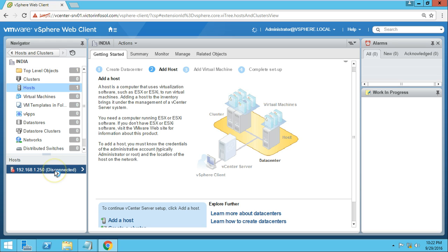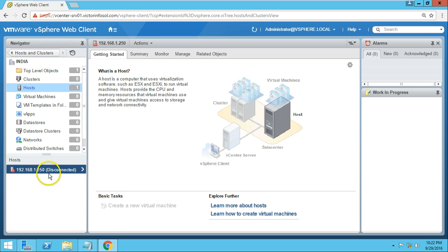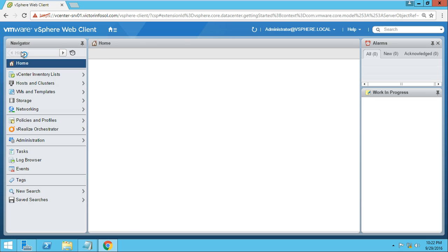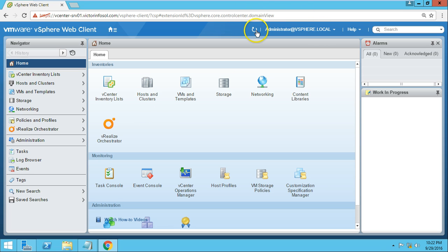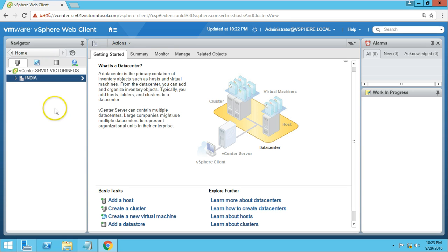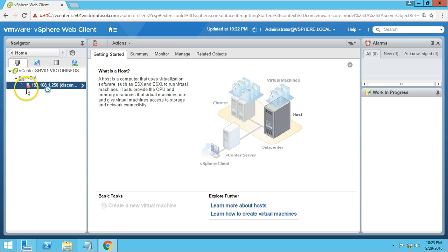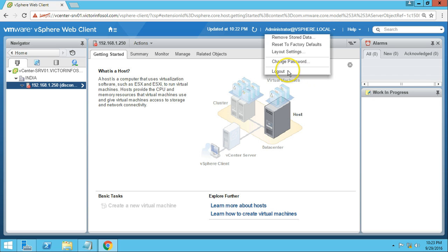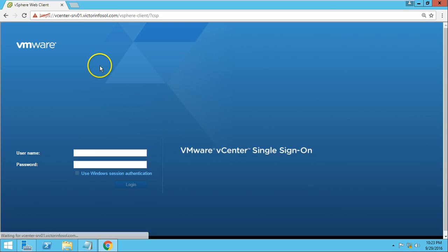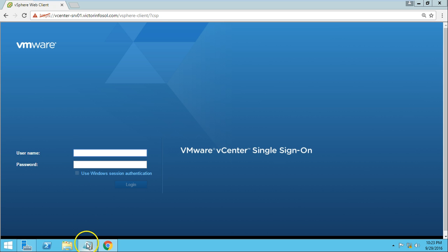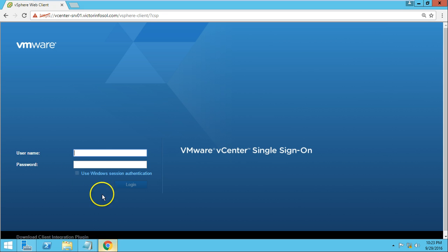So now you can see the host is connected here. Just go to the main page and refresh a few times. It will take some time to reflect the host in connected mode. So I'm going to do one thing. If you see this type of problem, log out from vCenter and log in back again. So I'm going to do the same.